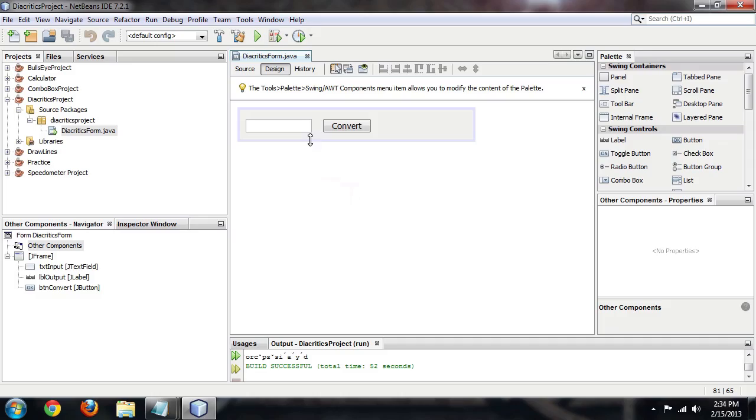Diacritics are basically text strings with a lot of accents and things in them, like Aramaic text, and what we're going to try to do is take the accents out of that and convert it to plain text like the English language. So here I am inside of NetBeans, which is the preferred IDE for working in Java.